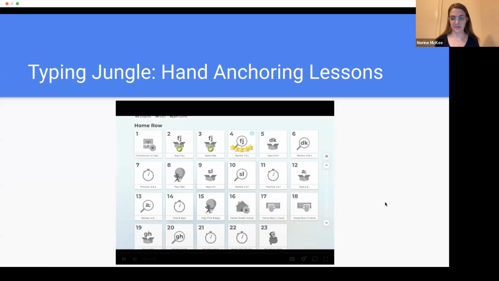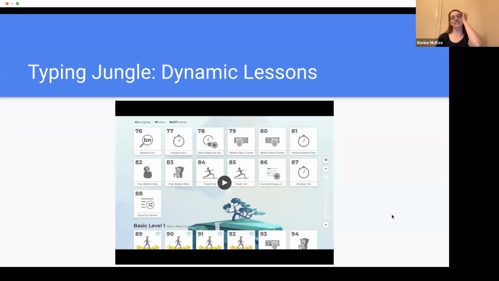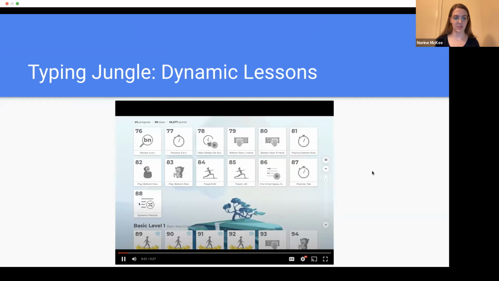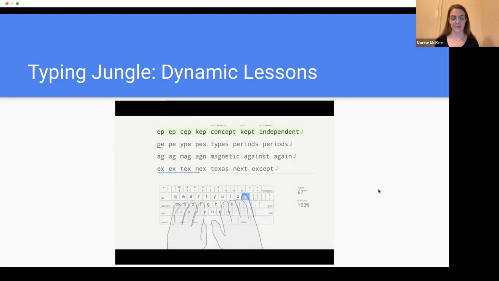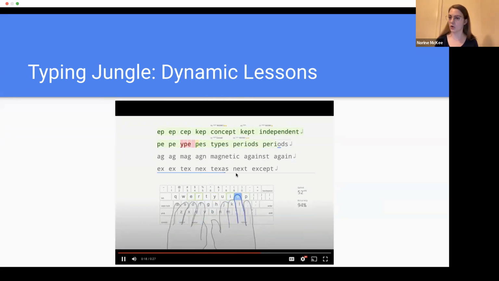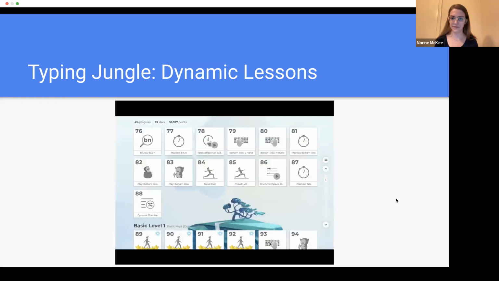And let's see, oops. Dynamic lessons. So the dynamic lessons work by targeting sets of keys that it sees that you're struggling with. So if, for example, you are struggling with the letter combinations AG and EX, it will generate text for you to type with those specific key combinations or letter combinations. And this updates throughout the course, depending on the individual student's activity.